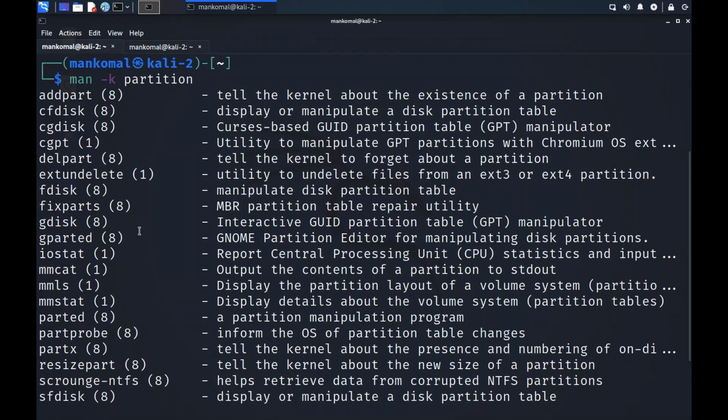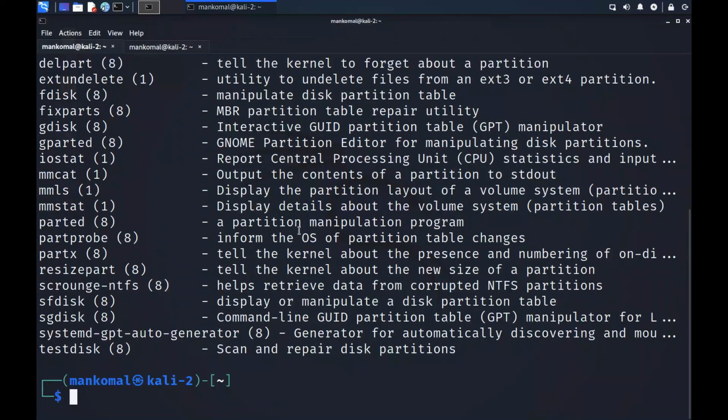Not all of them are intended to do what we are planning to do. So we can read through the manual of each of the commands, or we can read through the synopsis of each of the commands and decide which one we really want to use. If we want to create a partition, then we can use gparted, which is here. It's a GNOME partition editor for manipulating disk partitions. We can also use fdisk for the same purpose. So using the man -k option, we can go through this. Similarly, apropos is also a very similar command that we can use, and the results are absolutely the same.